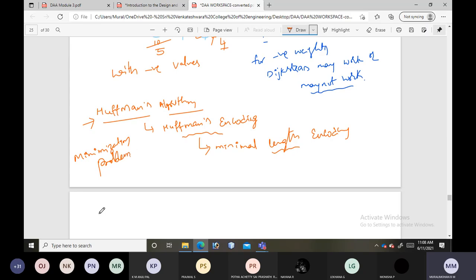Is it clear? So here, first we'll see how to solve this one. Later we can define the procedure for that. First I will take an example.